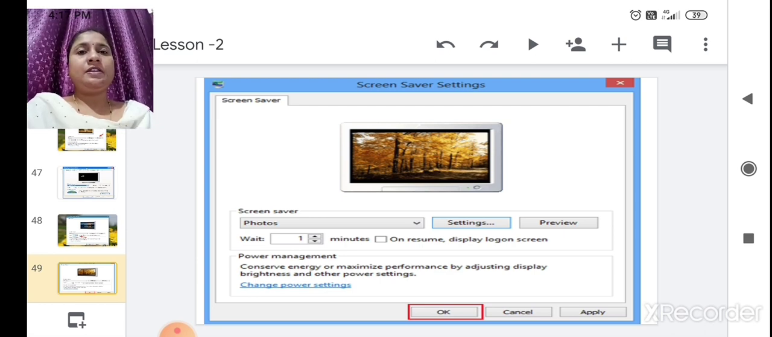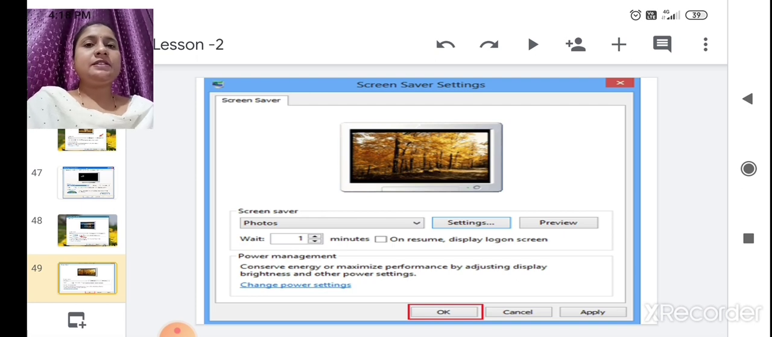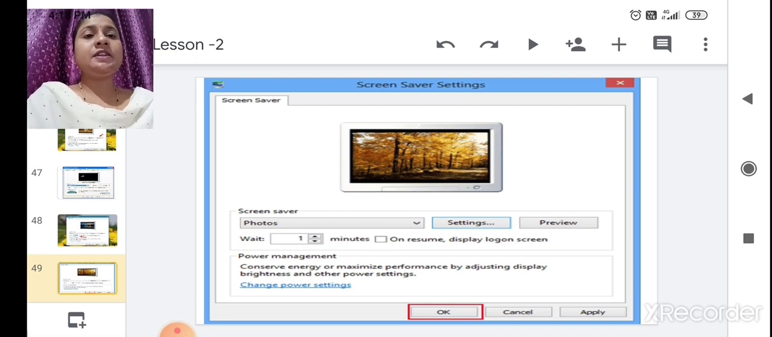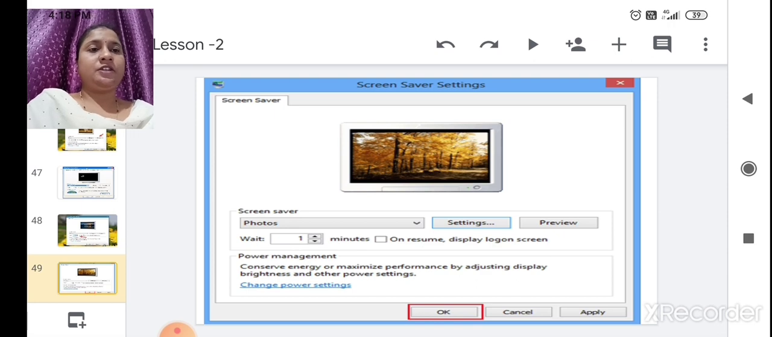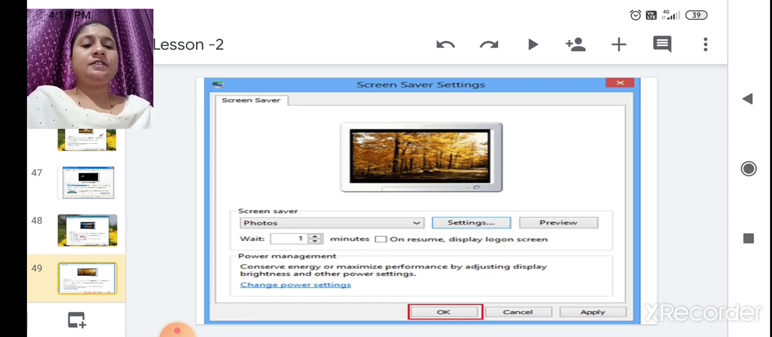It means that whenever you keep the computer idle, that screensaver will appear on the computer. It will be saved, well, not permanently we can say, but it will be saved. You can change it whenever you want to, but now it will be saved. The changes will be saved if you click on OK. Got it? This is how we can change the screensaver and how we can save it.